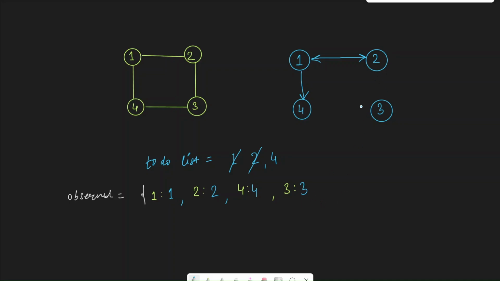Now again, I will form the edge. So I will form the edge from 2 to 3. And because 3 is a new node, I will also add it to my to-do list because I have to visit now 3 as well separately to see its neighbors and the edges coming out of those neighbors. So we have now completed 2. Now let's move to the 4.